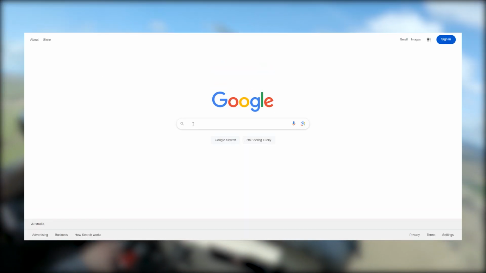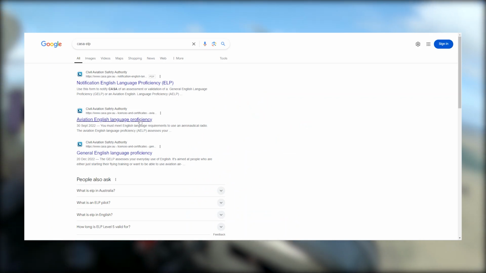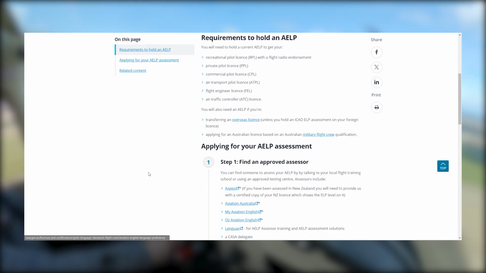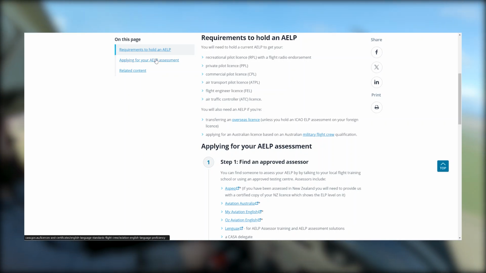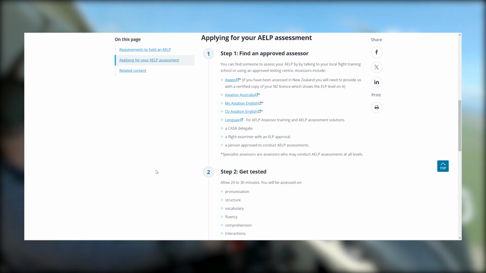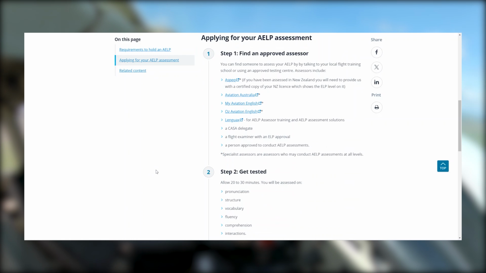Another key CASA requirement is holding an English language proficiency certificate. This ensures your radio communication is clear with no lisp or accent or any other issues that could cause confusion over the airways. In aviation, clear communication is critical, especially when talking to ATC, so CASA takes this very seriously. Finding someone to conduct this test can be a little tricky.